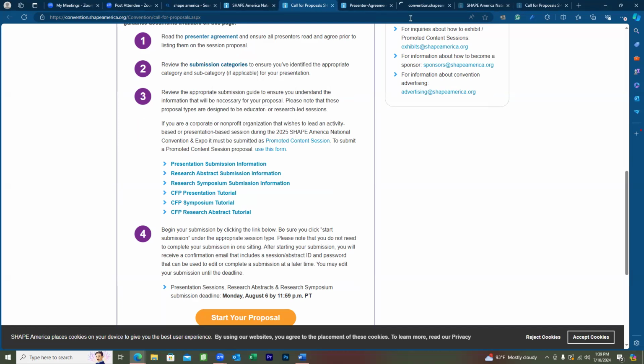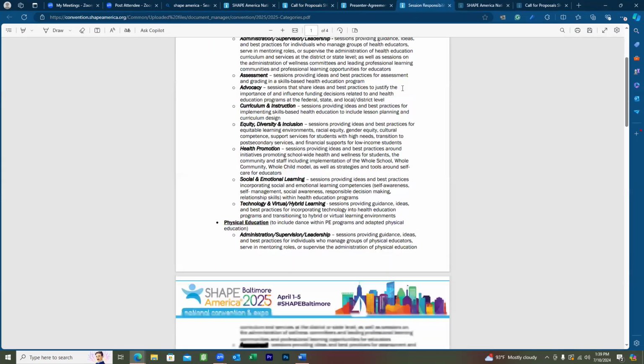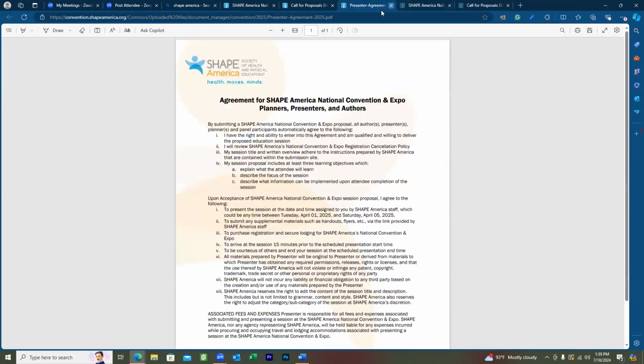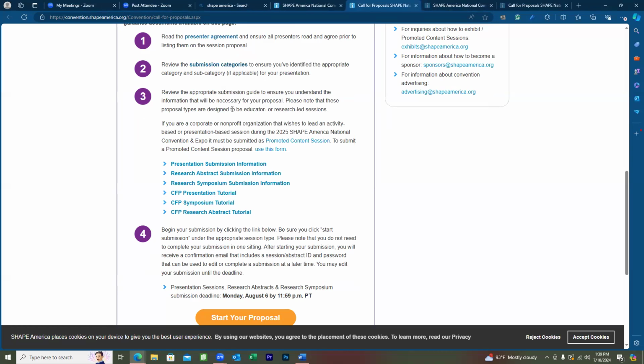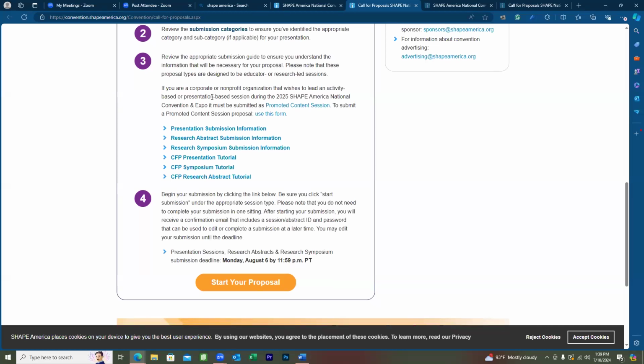So I'm gonna go ahead and open that up as well so you can take a look. These are our presentation categories and subcategories that you may also review. Step 3, review the appropriate submission guide to ensure you understand the information that will be necessary for your proposal. Please note that these proposal types are designed to be educator or research-led sessions.